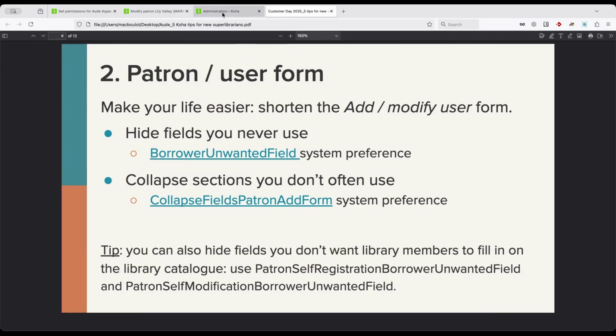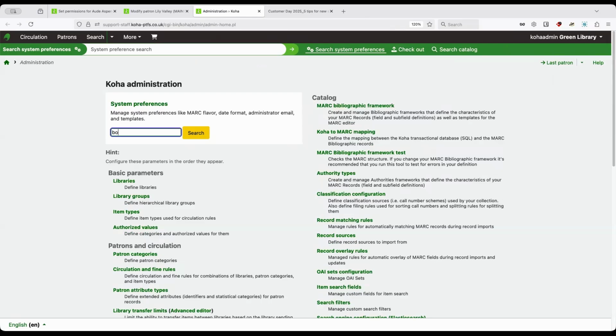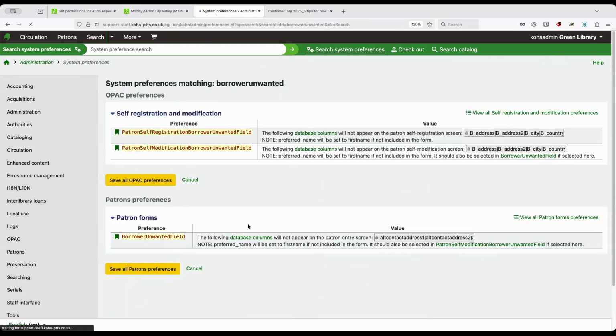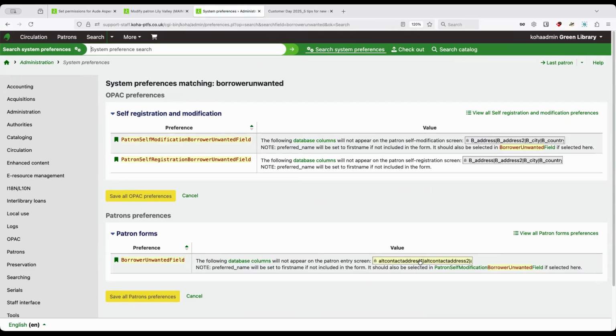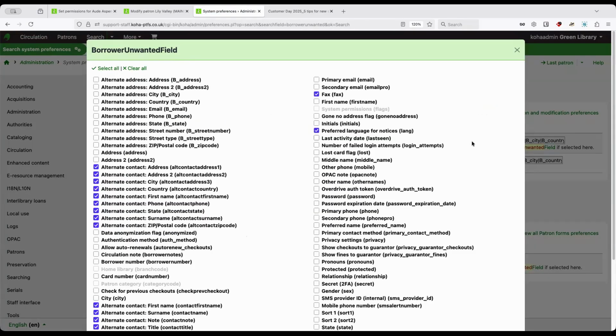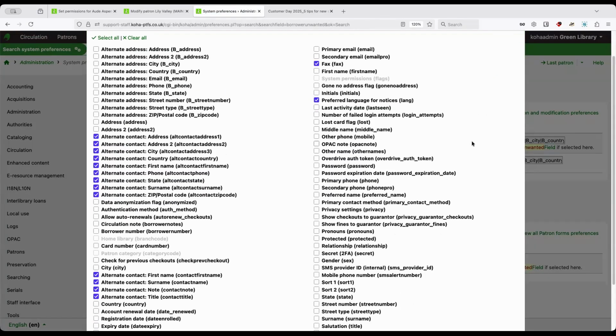I'll just show you what it looks like quickly, if I manage to spell it. And it's this one here, and it looks like this, and this is where, in case you didn't realize, Koha does have a lot of fields for the patron form, and all the ones that are ticked are the ones that are going to be hidden.